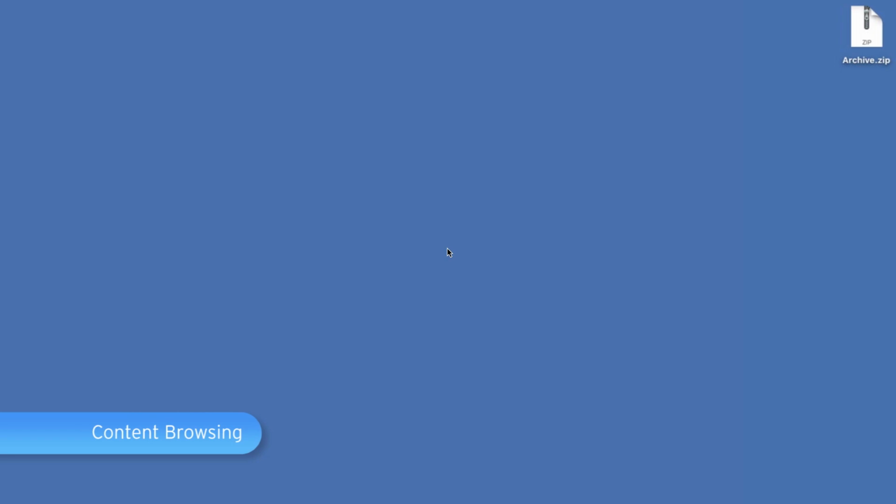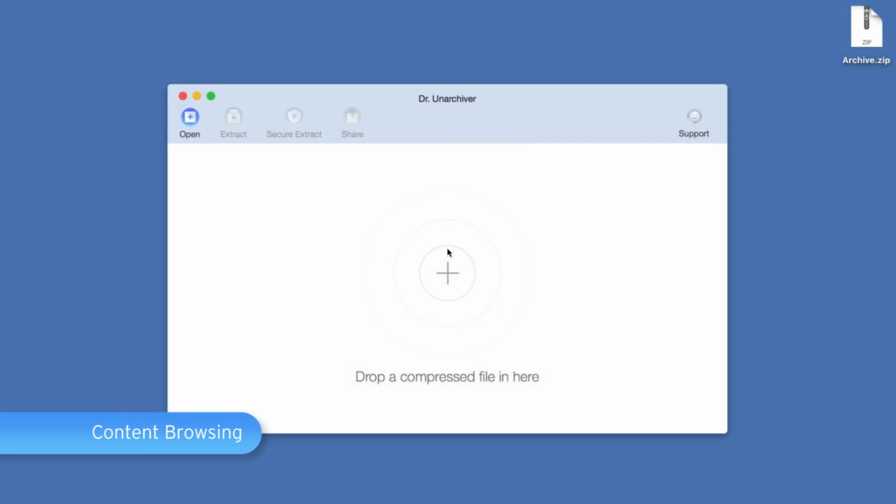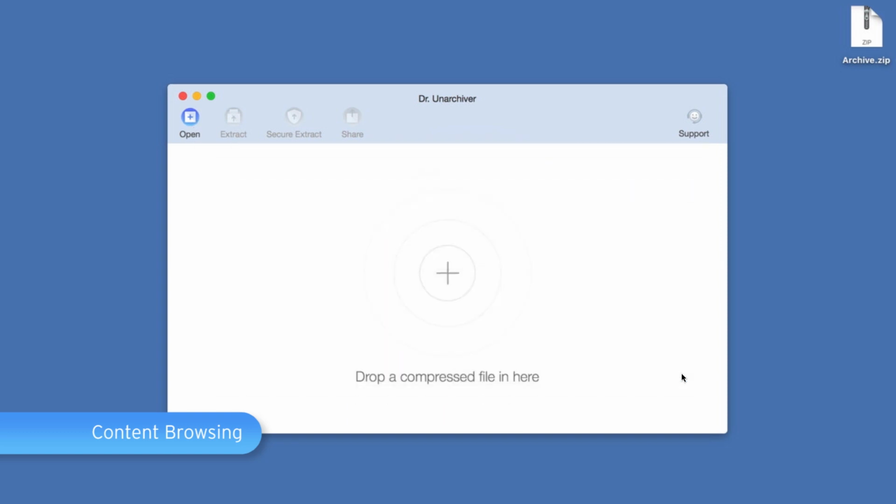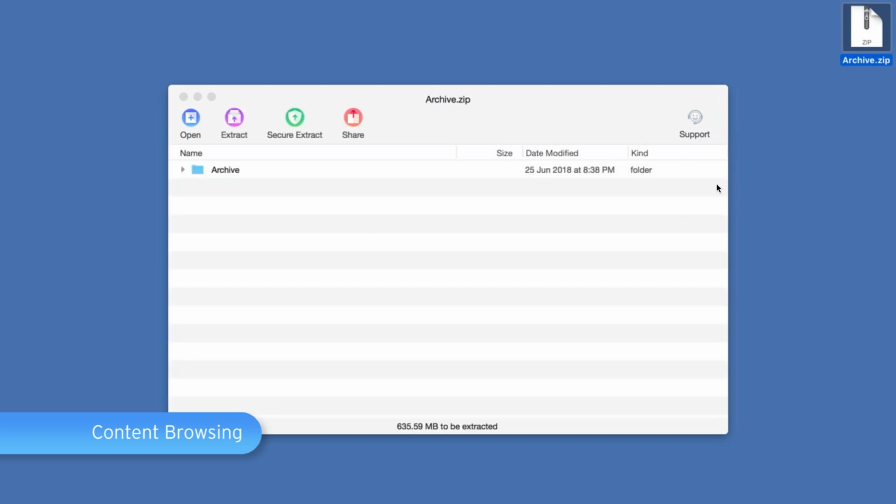To get started, open your Dr. Unarchiver app. When the Dr. Unarchiver window appears, click Open to select the archive file you would like to open. Or simply drag and drop the archive into the main window.